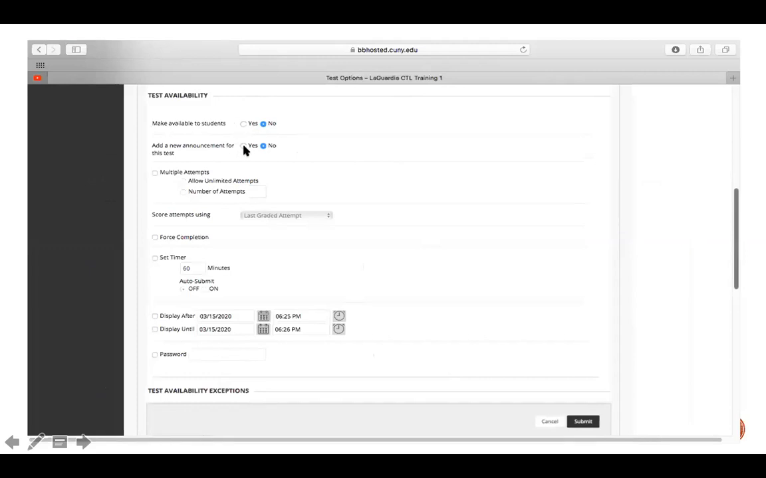You can also create an announcement. Then you can also set the number of attempts. For example, if it's a homework quiz and you want to give them multiple attempts, you can give unlimited attempts. You can also give them 2 attempts or 3 attempts. If you want to give 2 attempts, like I give 2 attempts for the homework, I click on this and then I write 2. That's something you can do.